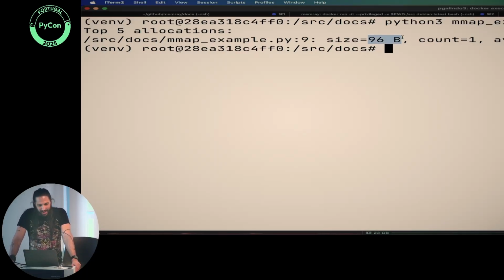Yeah, no bueno. The reason is that tracemalloc cannot see C allocations, and mmap is one of these low-level C allocations. And you will say, well, but Pablo, we don't program in C, we program in Python. Yeah, well, surprise. What is the C in CPython?